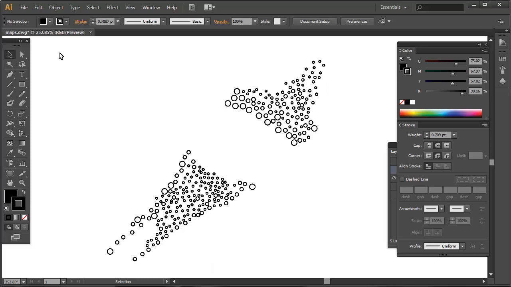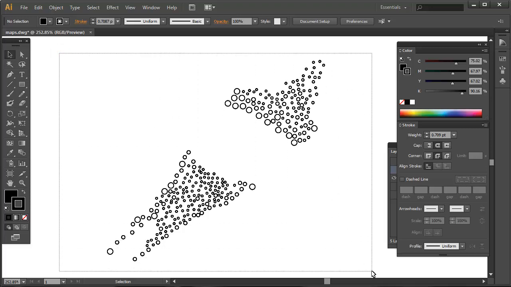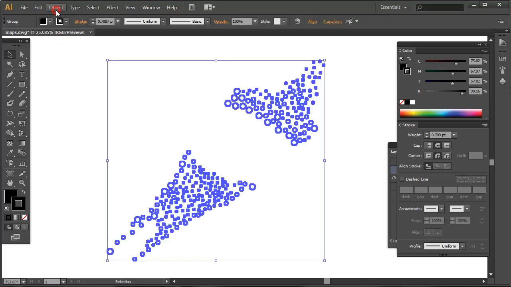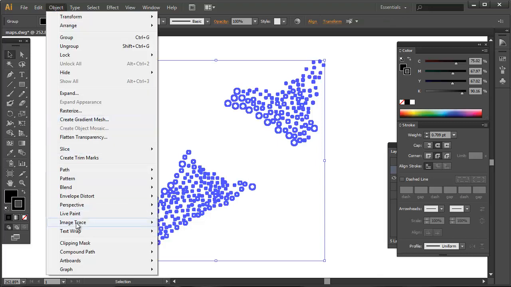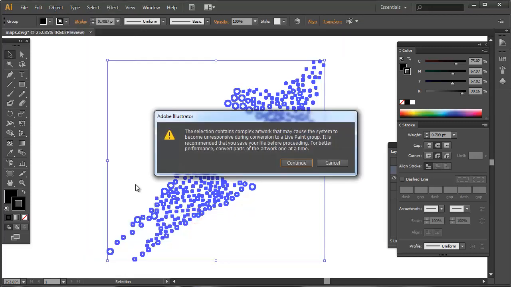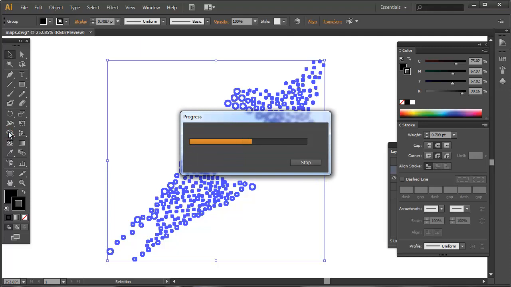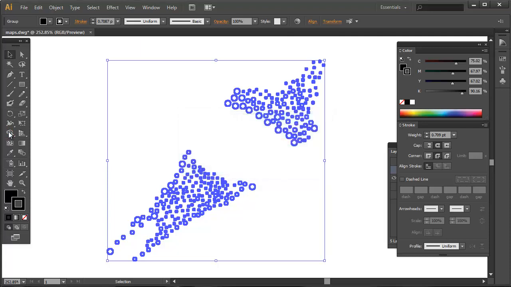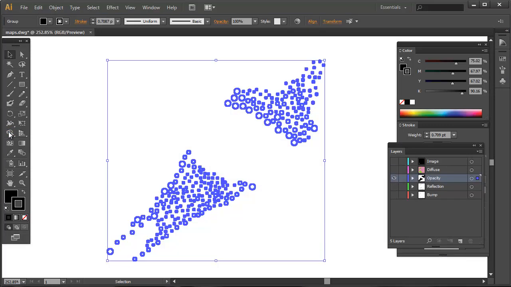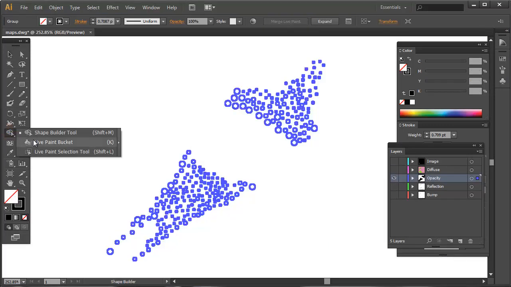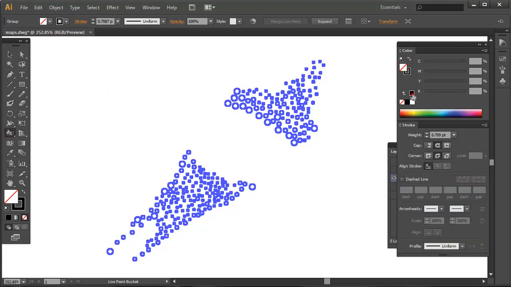So unfortunately, it's not reading those as closed shapes. So what you have to do is select them, go to Object, Live Paint, and then Make, Continue. Use your paint bucket. So if I now go into here, I can use my paint bucket, choose a color for my paint bucket. I'll choose black, and I can start to fill all of these little circles.